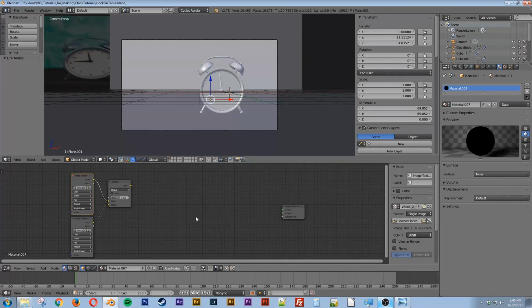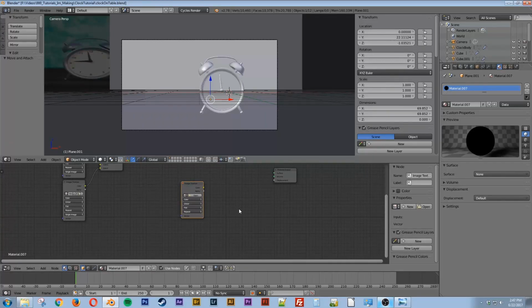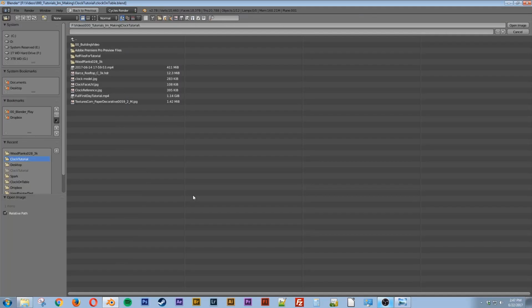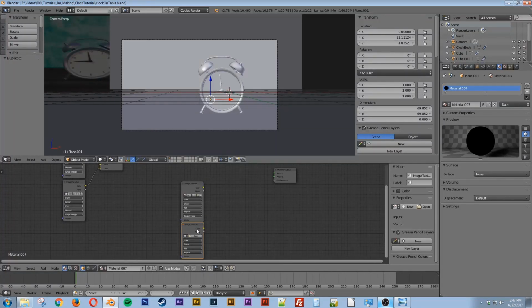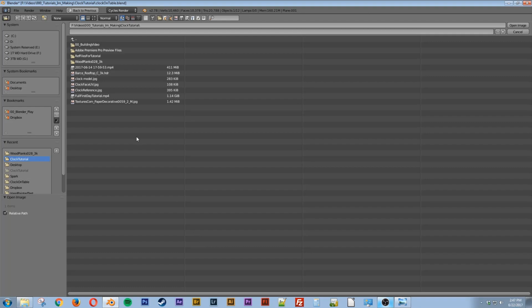Alright, the next thing we're going to do is add in 2 more image textures. I'm going to hit Shift A, type in image, and place that right here. Hit Shift D to duplicate that, because I know again I'm going to need 2 more. The top one I'm going to hit open. We're going to grab the normal this time, NRM. And for the bottom one, click open. We are going to get the gloss.